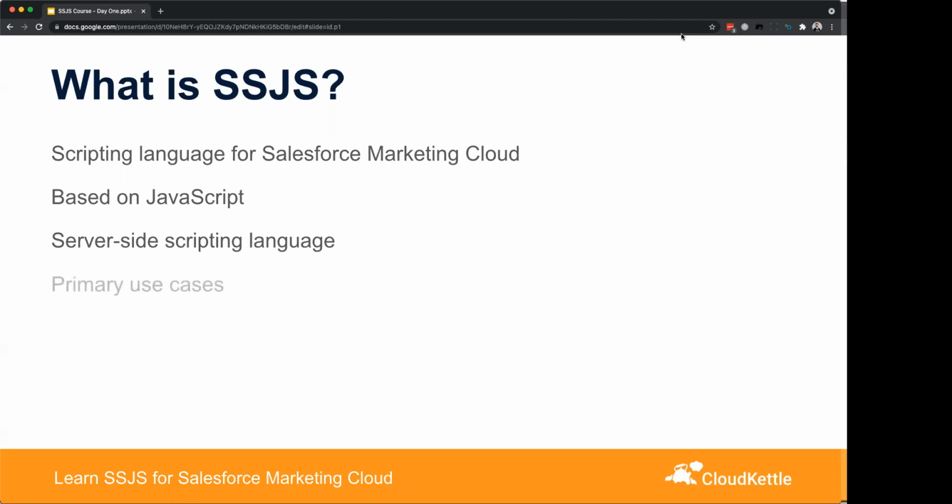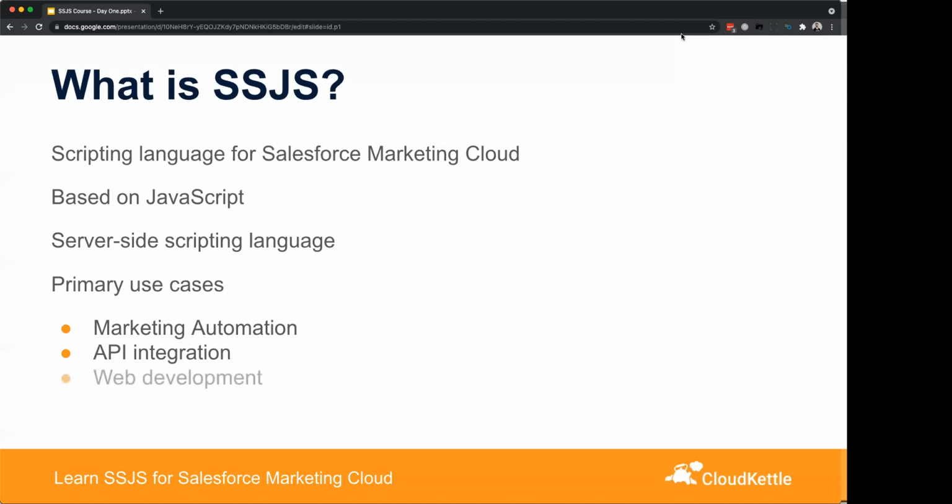There are many use cases for SSJS, primarily focusing on marketing automation through the ability to include script activities in an automation, API integration for both external APIs and Marketing Cloud APIs, and web development in Cloud Pages through an extensive set of functions for doing things like getting and setting cookies, form data, HTTP headers, and much more. And while JavaScript can seem intimidating when you're getting started, it's actually very easy to learn if you just take time to understand the language syntax and fundamentals.